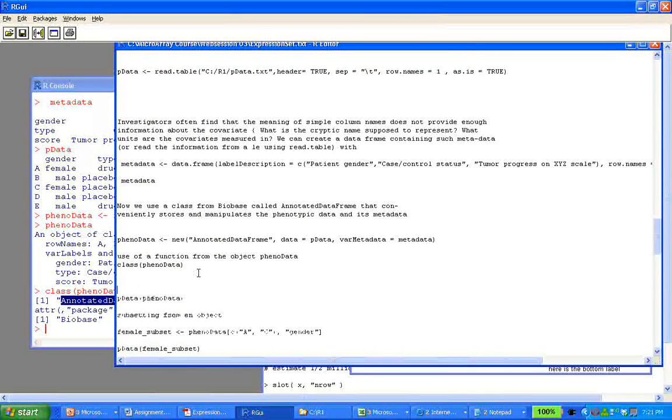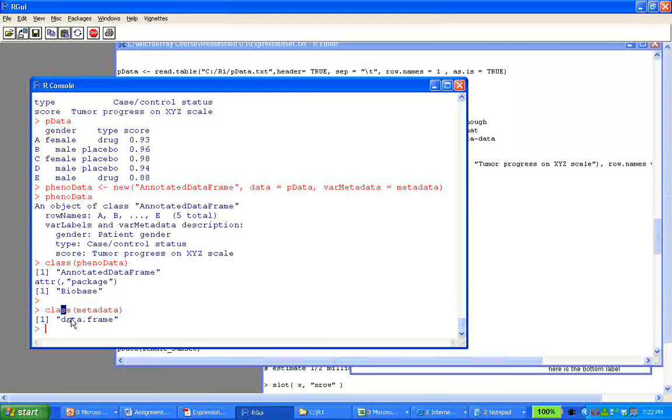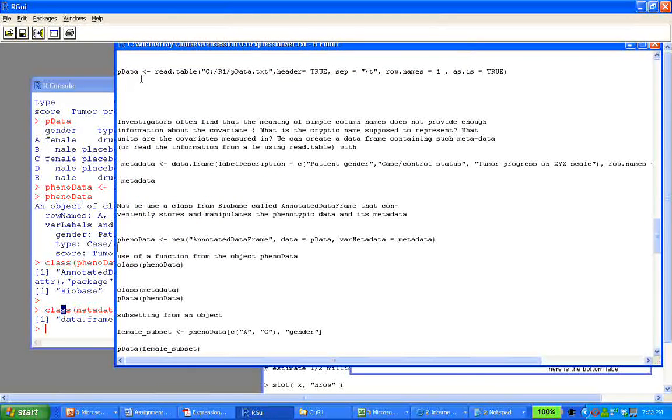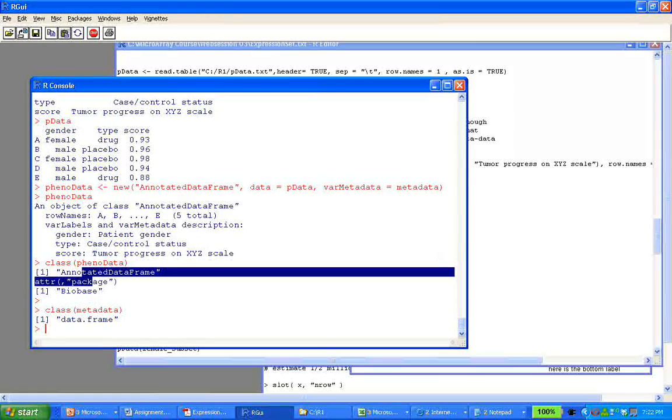Similar way, if you did a class of your metadata, that should be a data frame. So that's what it is, the data frame. Similar way, p data was data frame. So I hope I made some connection with you guys, how you start with basic objects. Here it was a frame, here is a frame, put them together, then you create a new class called AnnotatedDataFrame. And now out of that class that you have, which is phenodata, right?